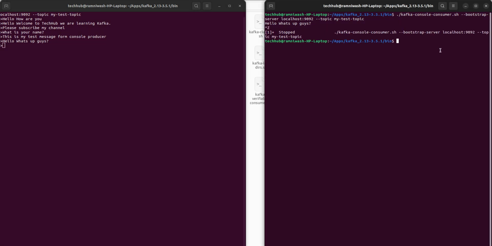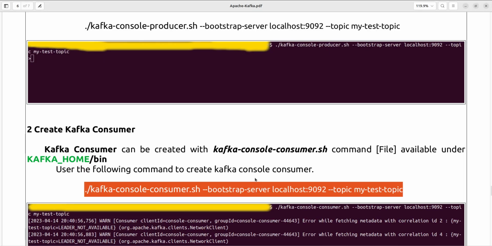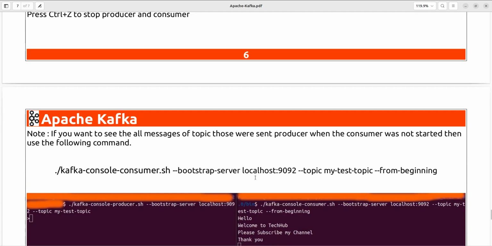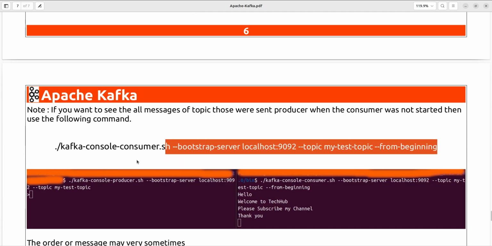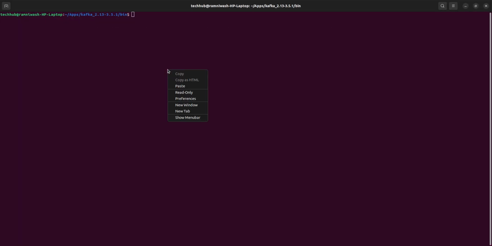For that, you need to tell the console consumer, I want the topic from the beginning. Simple. kafka-console-consumer.sh, please create a console consumer from localhost 9092, where the topic name is this one, from the beginning, all the messages. It will give the beginning messages also.